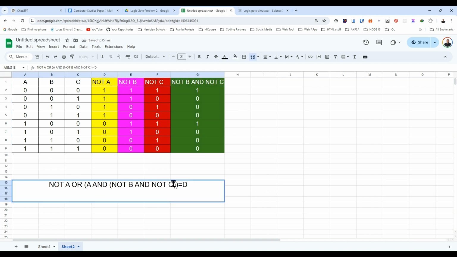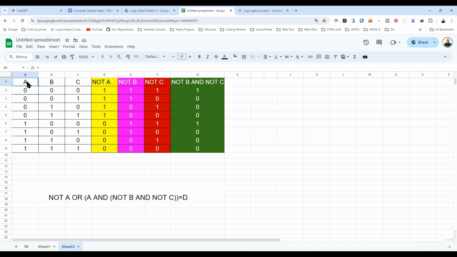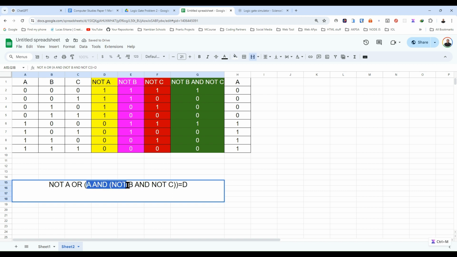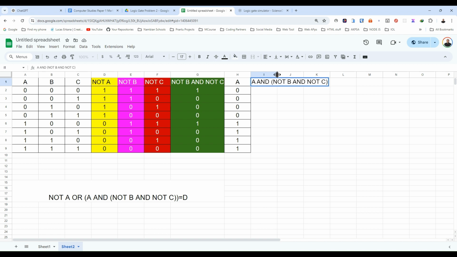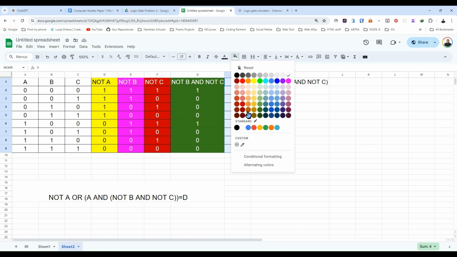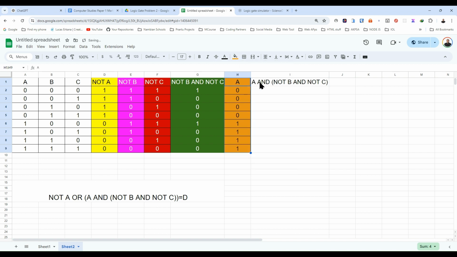Now we want this entire result to go through the AND gate with A. What I'm going to do is copy A just the way it is, and put it right next to it so that you don't have any confusion. So now we want this entire sum. Okay, this entire sum, we place it in there. Right, now let's make A a different color. Let's say orange.